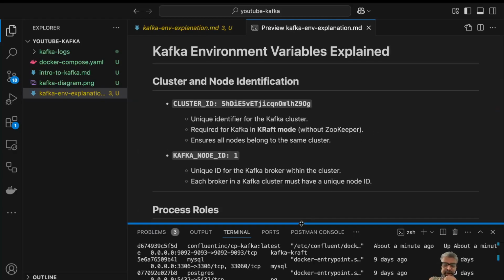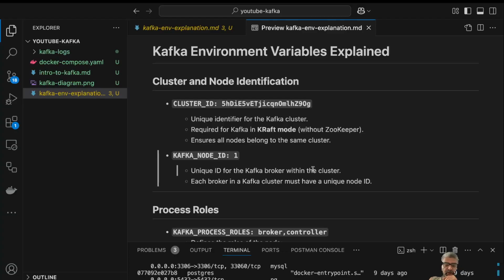So this particular explanation gives you a lot of information about Kafka. Because there are many environment variables in Kafka, you have to use these and you need to know a majority of them. At least as and when required, you should be able to understand these environment variables. It's very, very imperative with respect to Kafka.